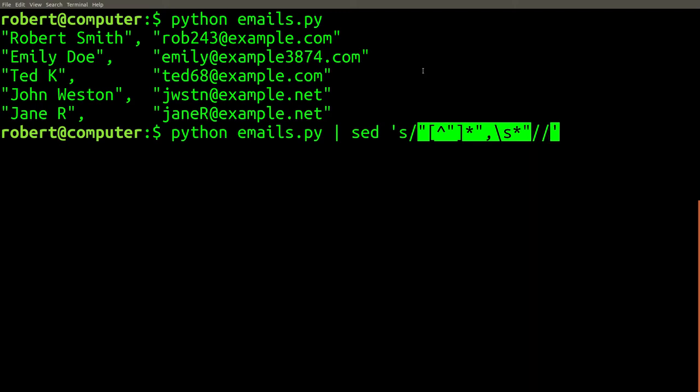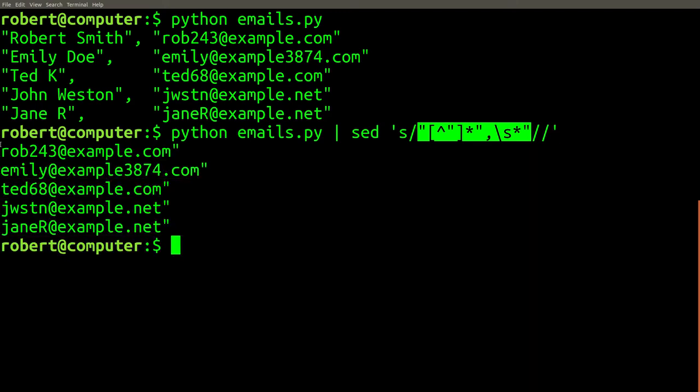So let's go ahead and try this. All right, that worked. It deleted the first part that we don't want. Now all we need to do is get rid of the last double quote.